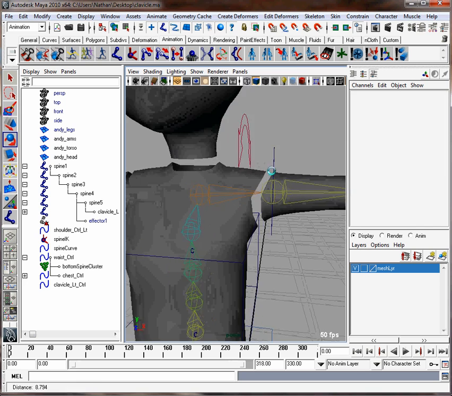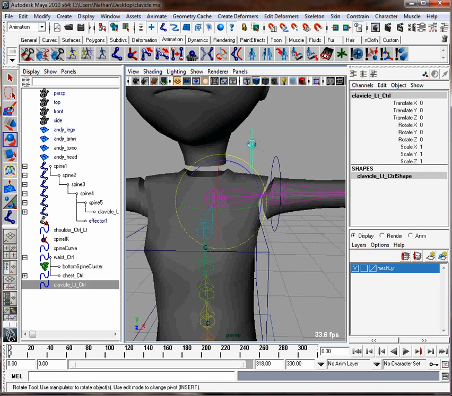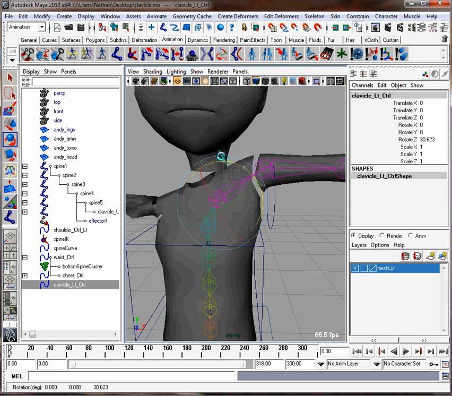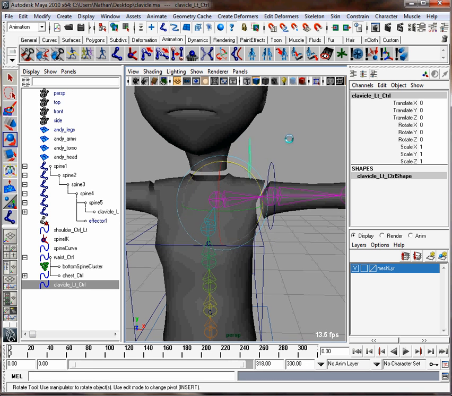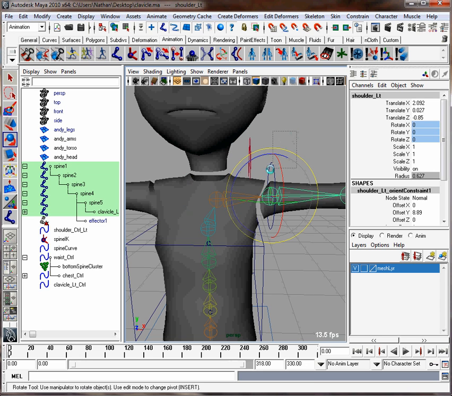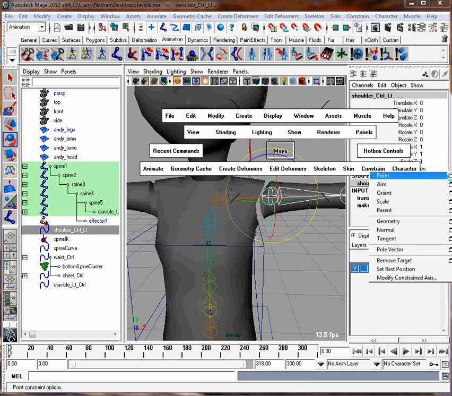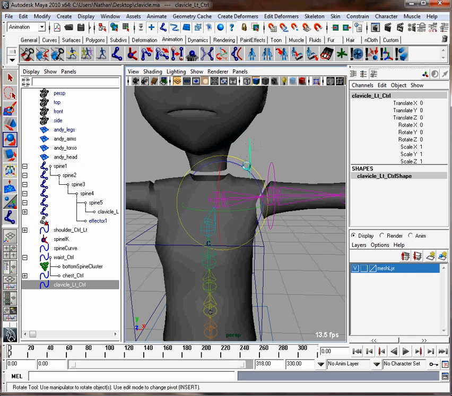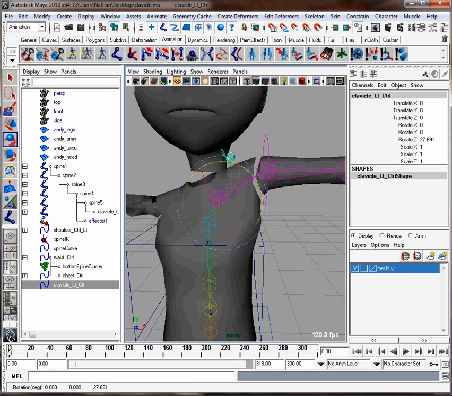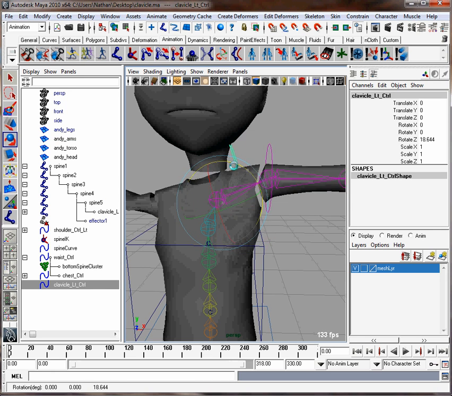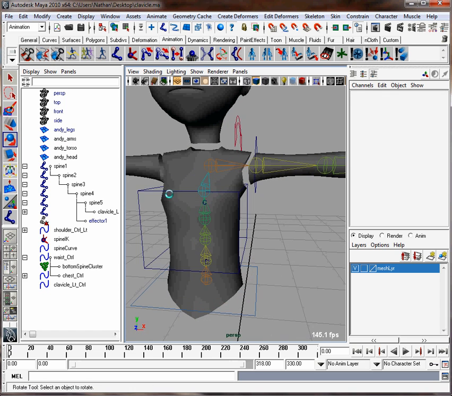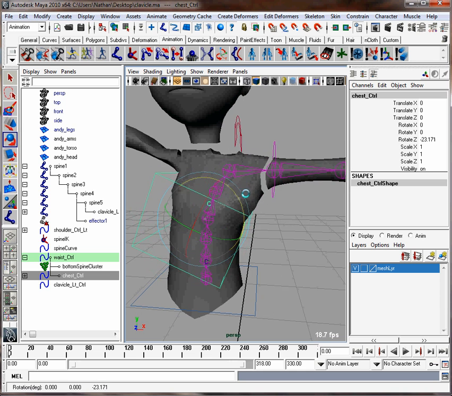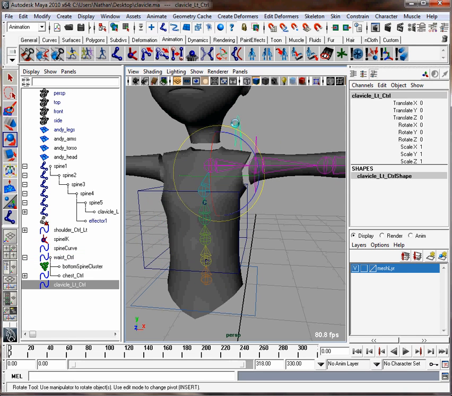You also notice the shoulder controller does not follow along with the joint it controls, so I'm going to point constrain that controller to the joint. Go to constrain and then point. Hit apply. Now when I move my shoulder and shrug it, my arm controller follows the clavicle. And on my chest controller, I want my clavicle controller to follow along with it. So I'll take the clavicle controller, grab my chest controller, and hit P to parent.